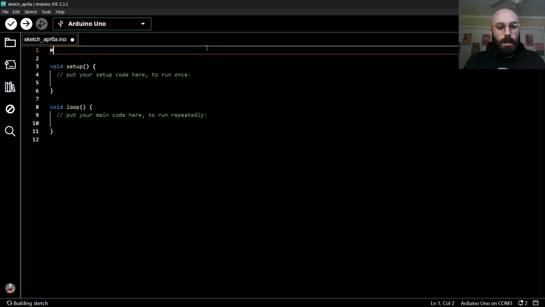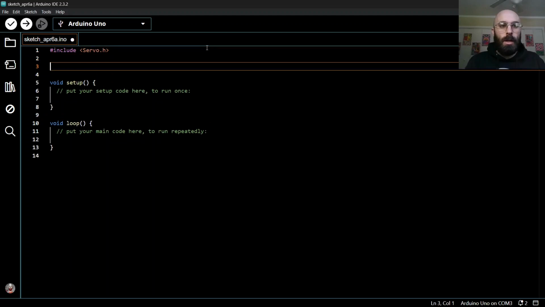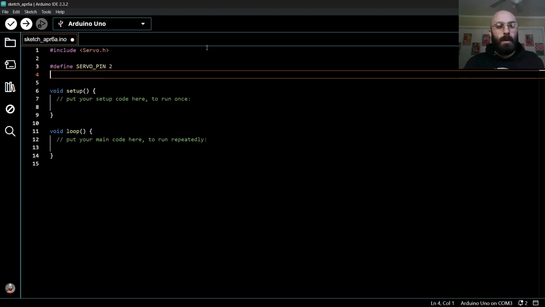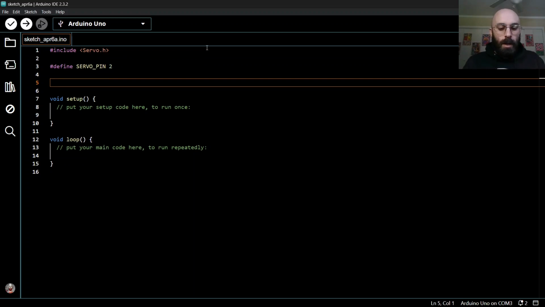So the first thing we need to do is include the servo library. That looks something like this, where I say #include <Servo.h>. And then I will define the pin where the servo is connected. So I'll say #define SERVO_PIN, and we connected it to pin 2 there. And then I need to declare the servo object. We've just been calling it typically myServo like this. And that's what we need there.